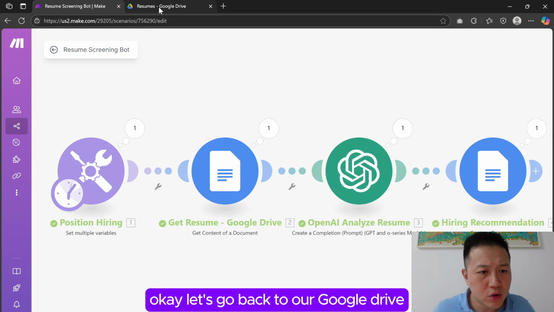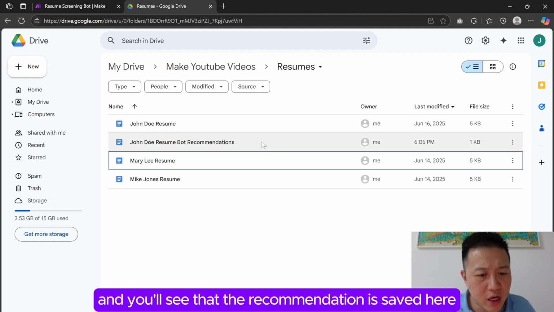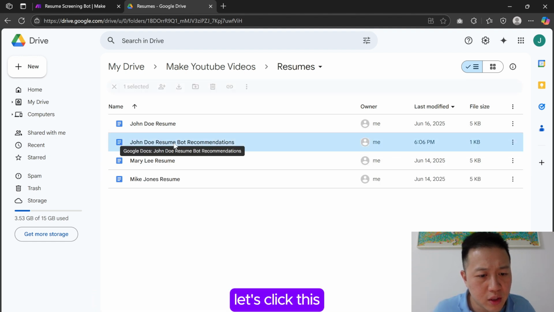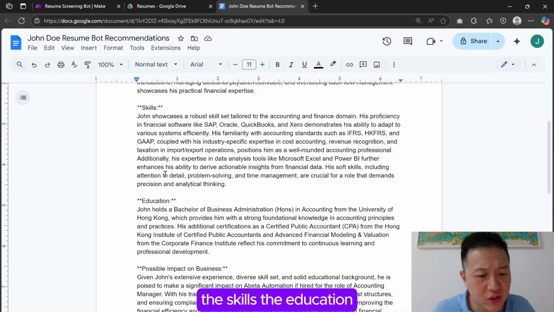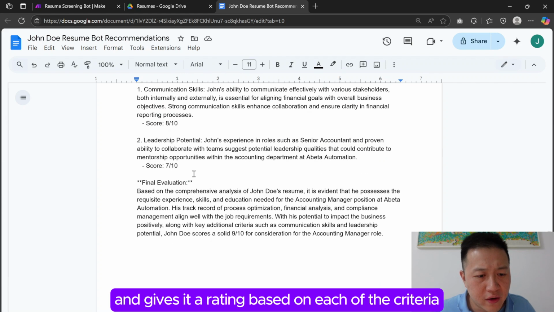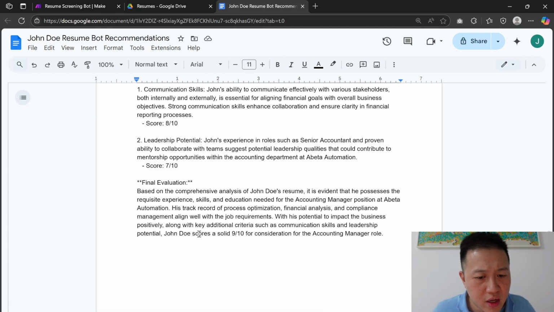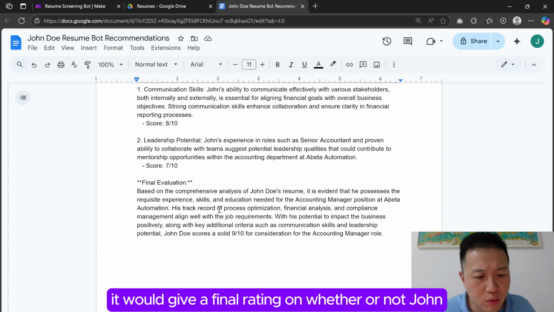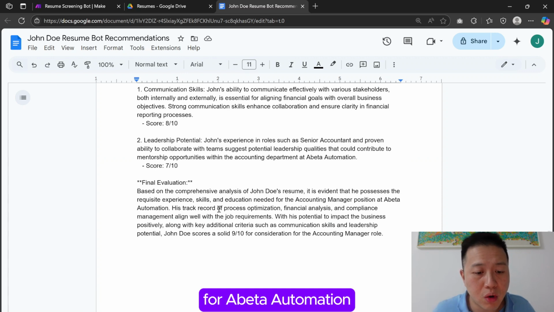Okay, let's go back to our Google Drive. And you see that the recommendation is saved here. Let's click this to open John Doe's. And it has analyzed the experience, the skills, the education, and possible impact on the business, and gives it a rating based on each of the criteria. And in the end, it will give a final rating on whether or not John Doe will be qualified for the accounting manager role for Beta Automations.